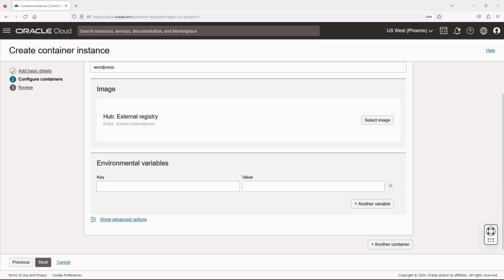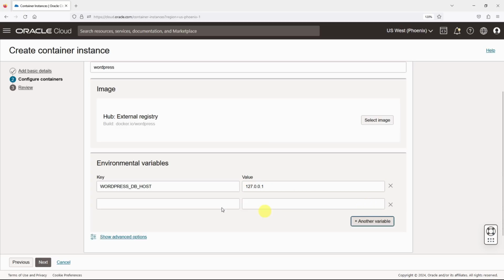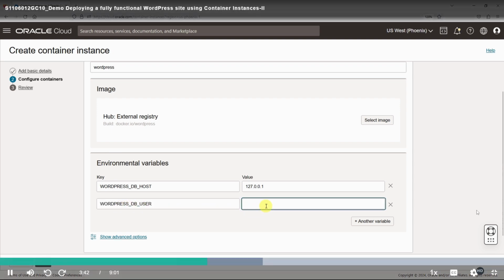Now let us set some environment variables to use this WordPress image, and this information is available in the official documentation for the image on the Docker Hub. I'll start creating environment variables. The first variable is WORDPRESS_DB_HOST, and the value is 127.0.0.1. I'll click on Add Another Variable, and now it's time to add WORDPRESS_DB_USER. The value I'll specify is wordpress.